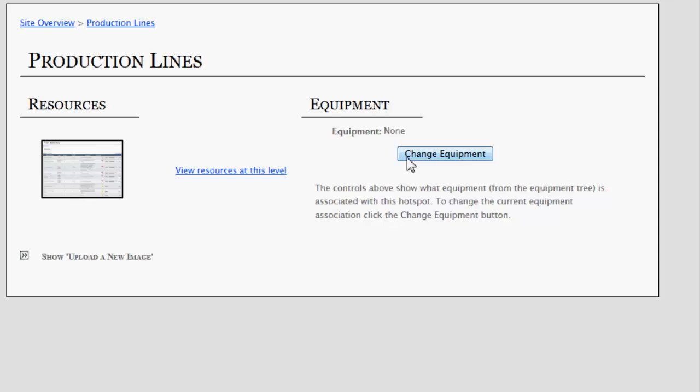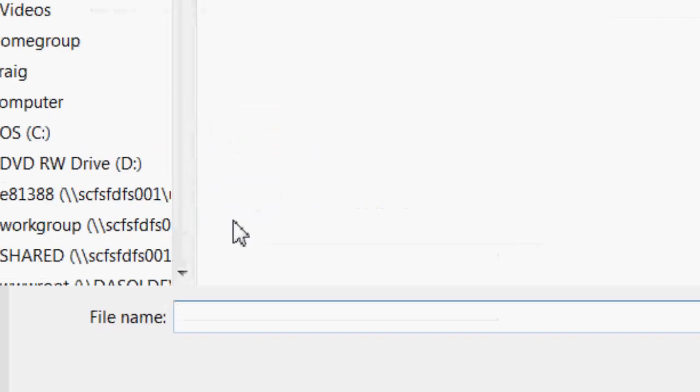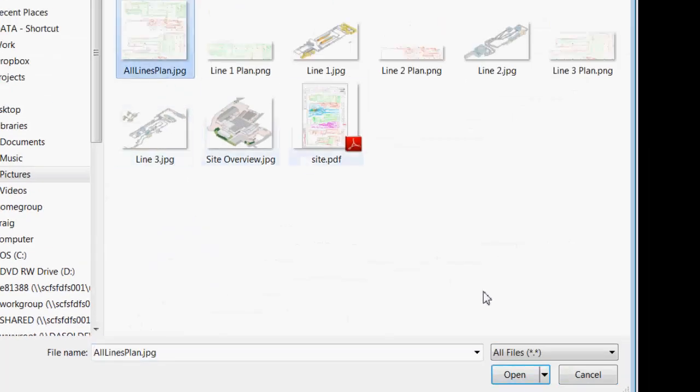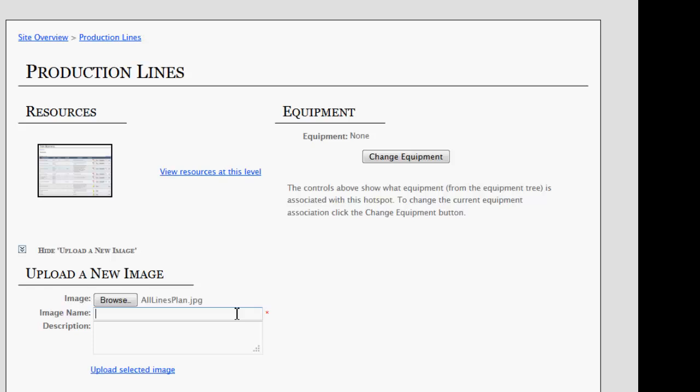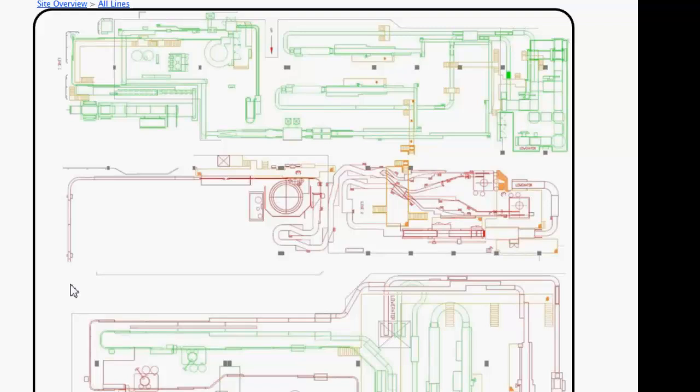For now, let's just add the image production lines that we wish to drill down into. We do this by clicking on the Show Upload a New Image box. Select our All Lines plan and give it an appropriate name and description. You can now see that there is a new option within this window, which is All Lines. And if we click on this, we can go directly to look at all of the production lines.